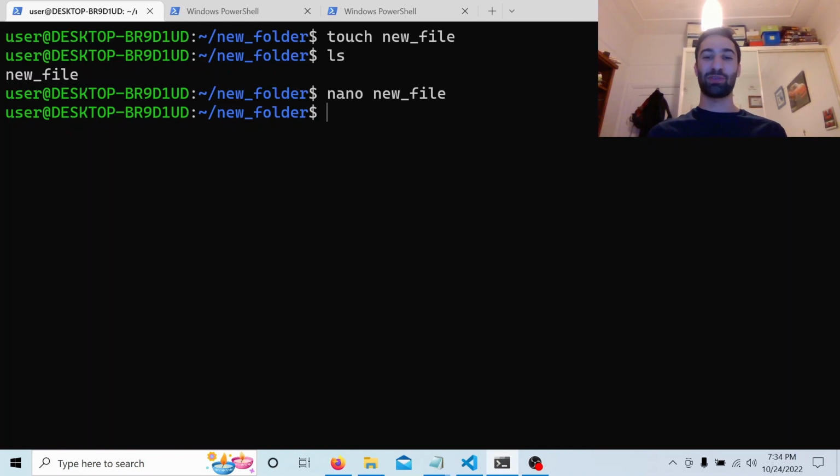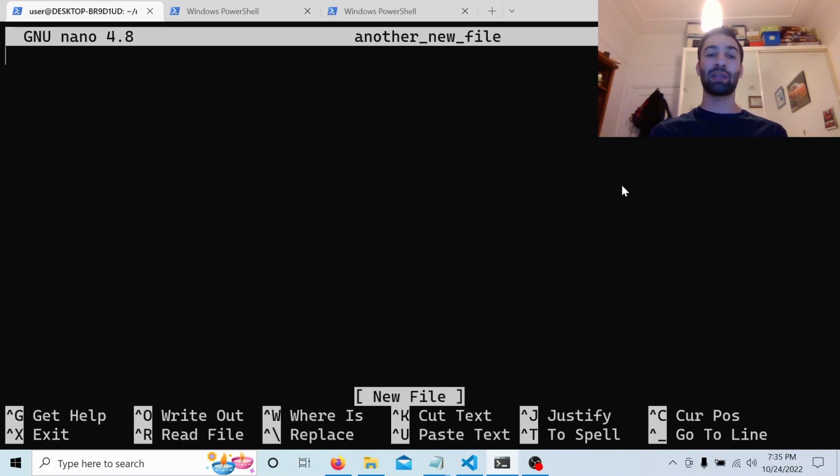So you use touch to make files. You can use nano to edit your files. You can also use nano to create and edit a file at the same time. So if I type in nano, and then I type in another new file, remember this doesn't exist. Remember, this is just the name, another new file. That doesn't exist. But if I press enter, it'll create that file.